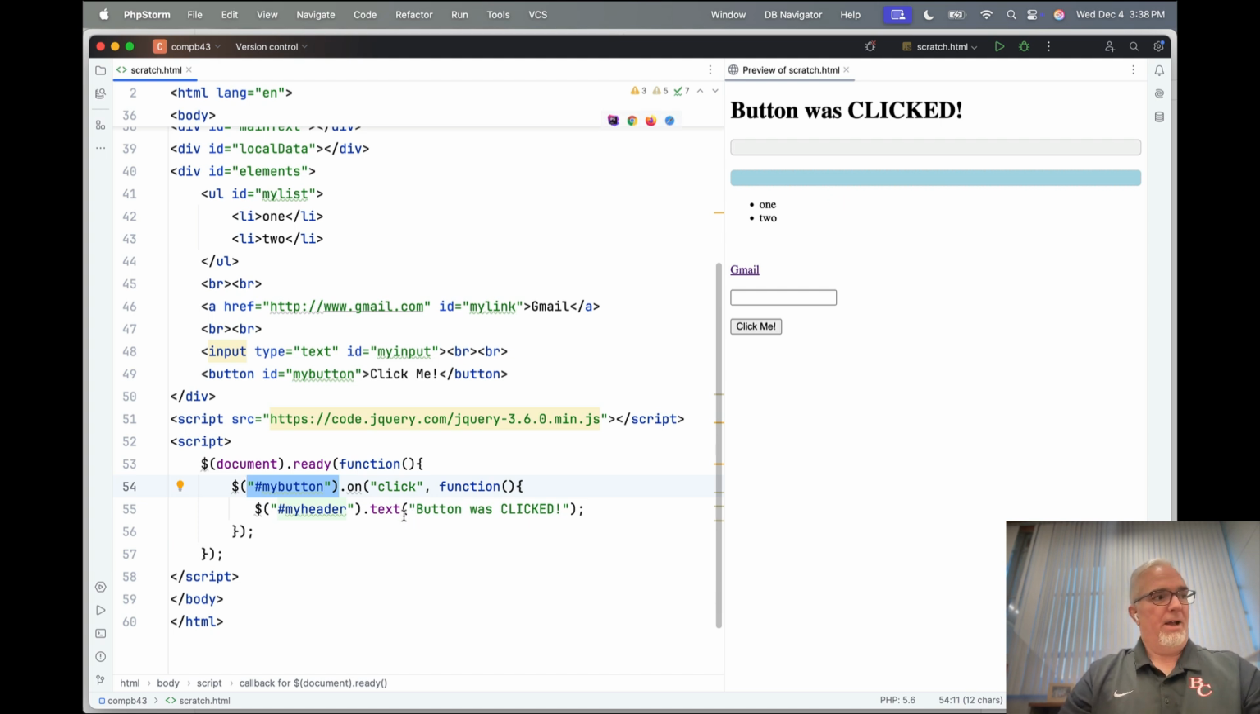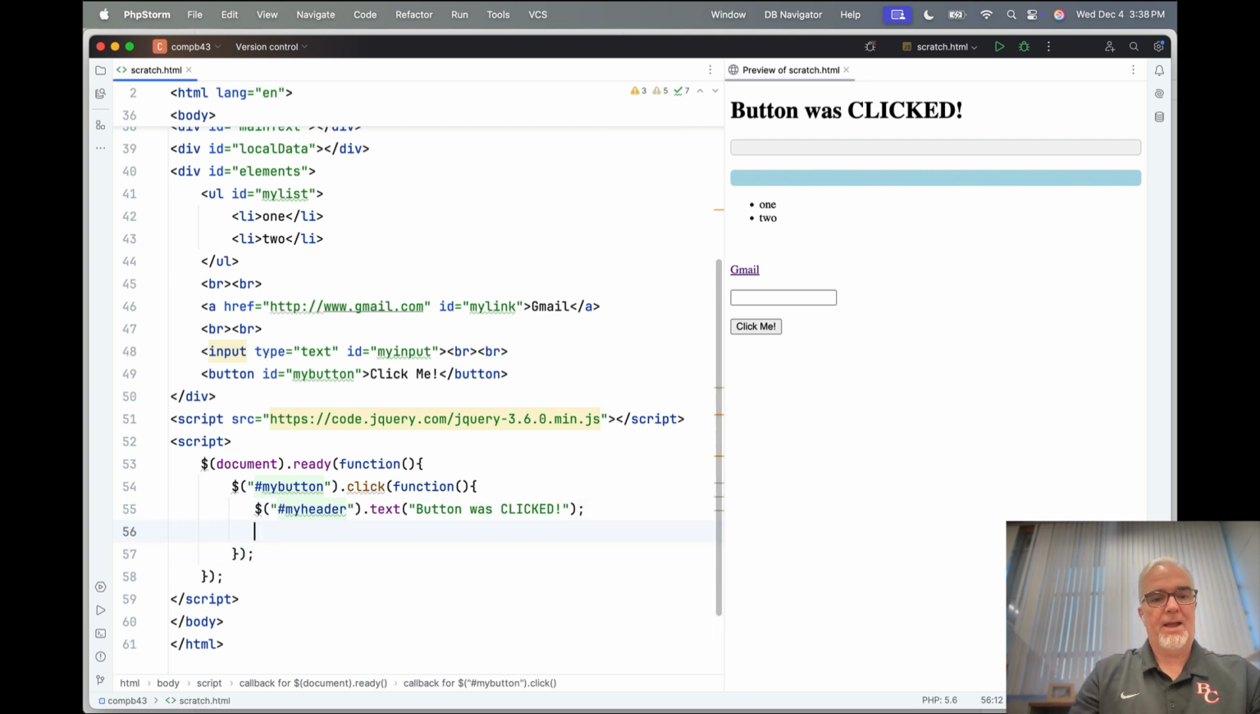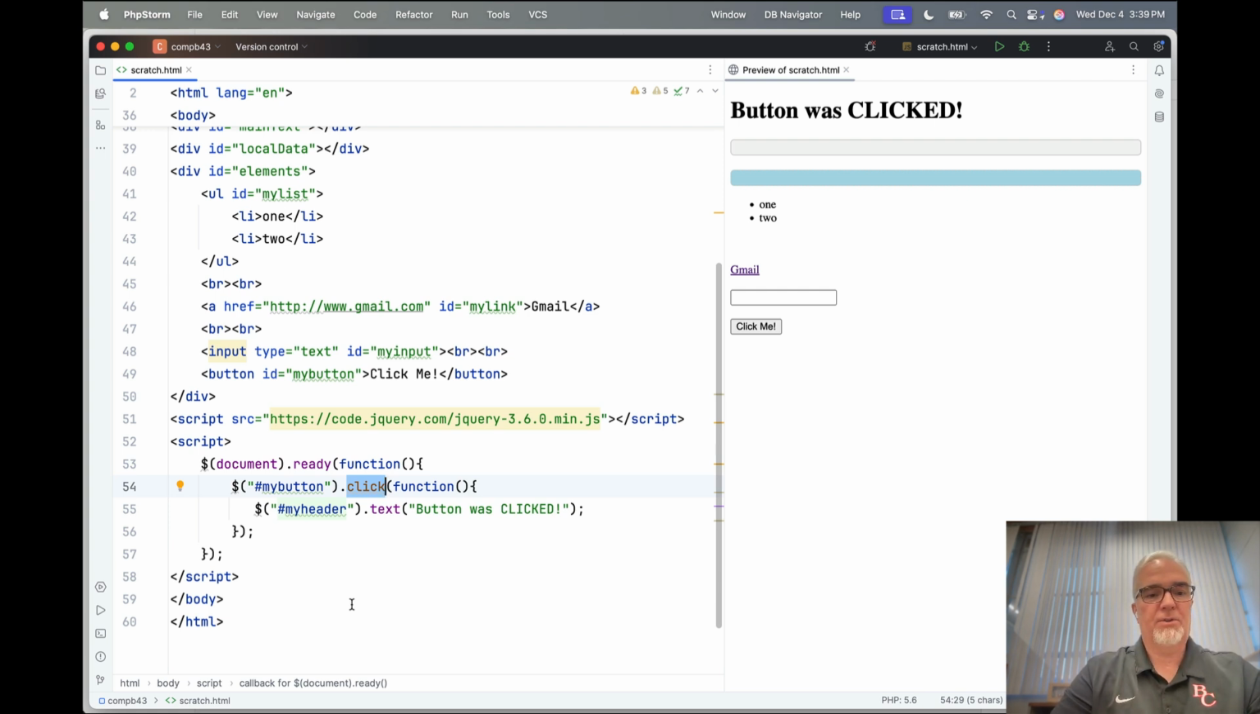But I can actually shorten that quite a bit, and I can say this instead. Dot click function. That's it. So same thing. When I click it, it works just the way it's supposed to, and I can do anything I want with that, and it responds to any of the major event handling or event listening functions.